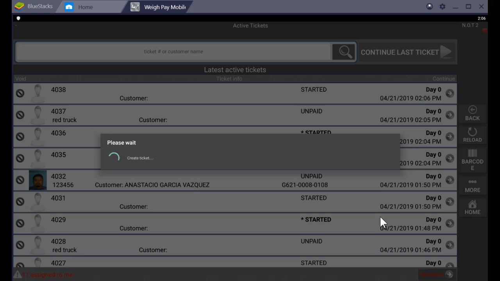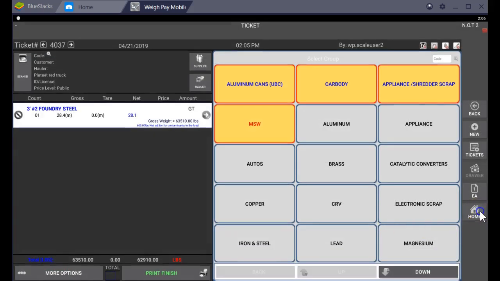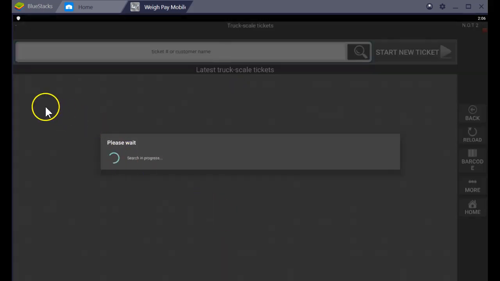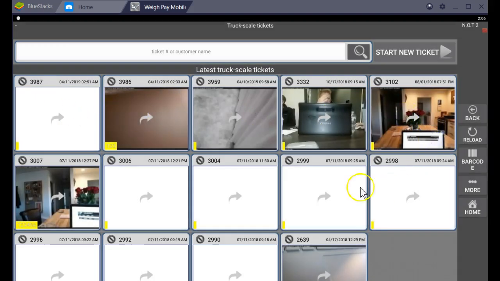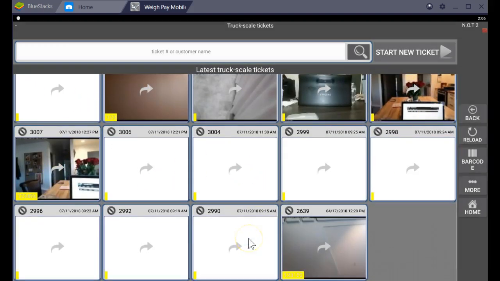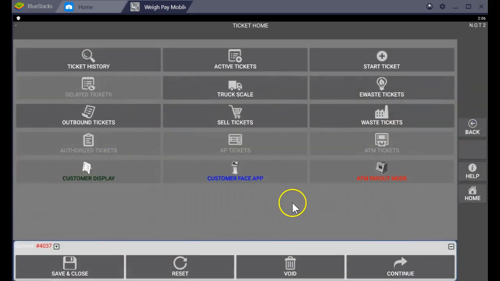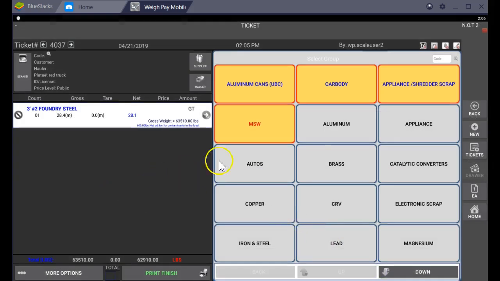We also have a further enhancement for those yards that want to use photo enabled. I can go to truck scale tickets, and then each photo would be of a vehicle coming and going out of your yard. So you could see that vehicle coming in, you could see the plate number, and you could have a visual cue. So this would be your active ticket screen if you wanted an image-based active ticket screen. So that's just kind of how fast and simple.